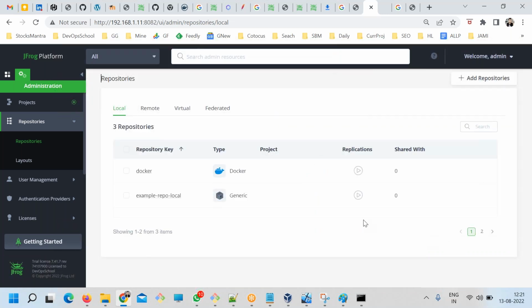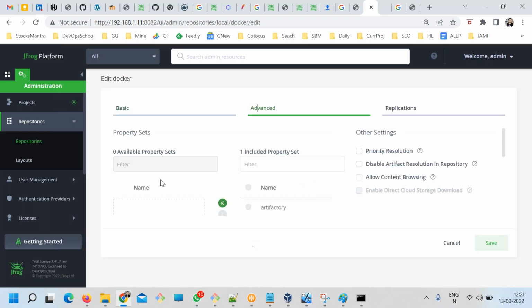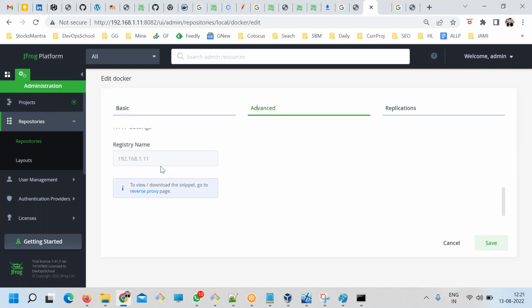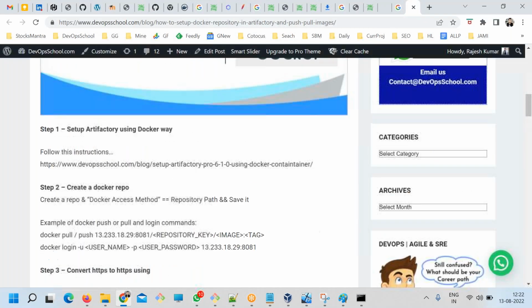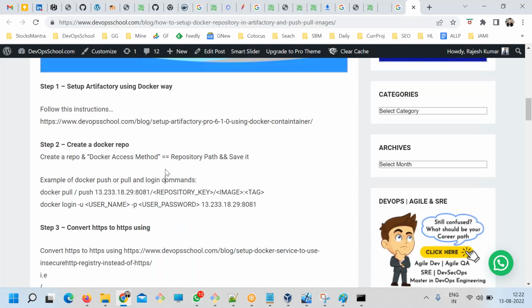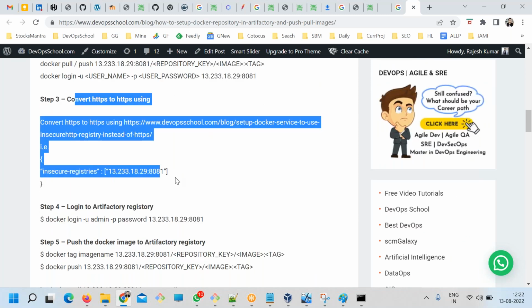Now Docker has little differences. After creating the repository, you have to go to the advanced settings and see whether some of the things are there or not. This is the HTTP settings. In the Docker case, you need a reverse proxy also. First thing, create a Docker repository. I created it. That is done, and after that you have to convert it to the reverse proxy.